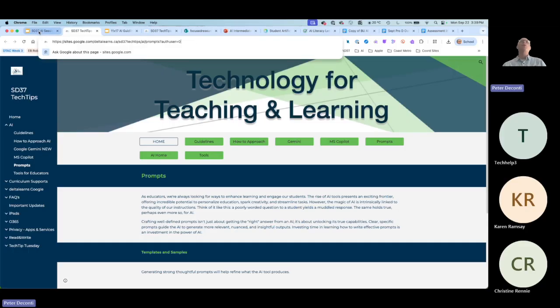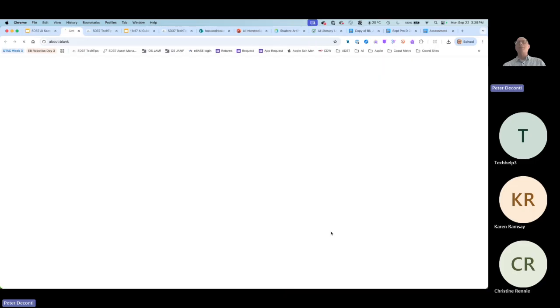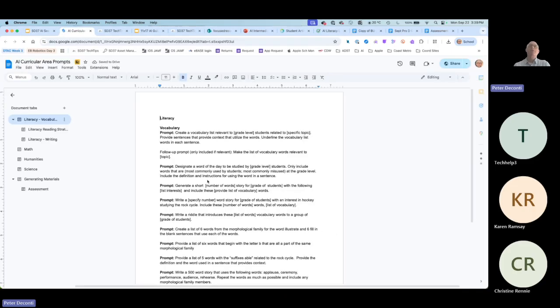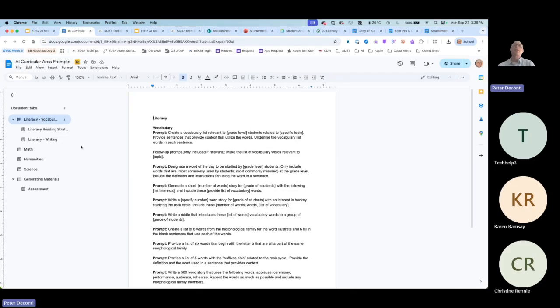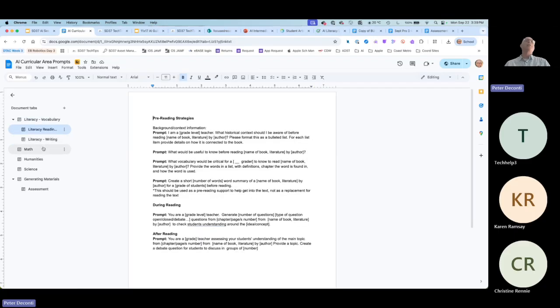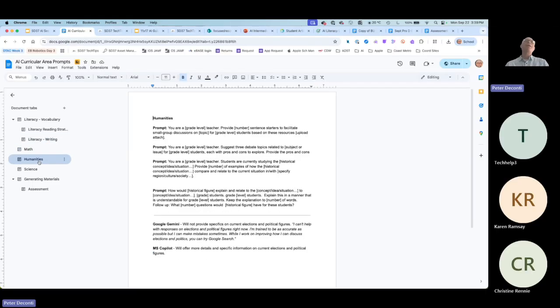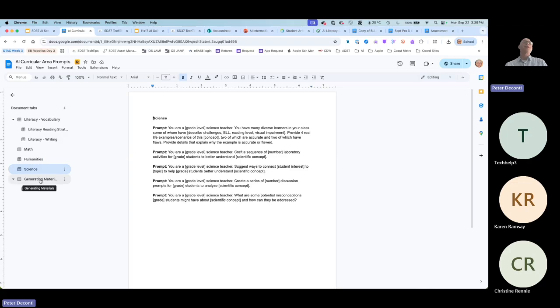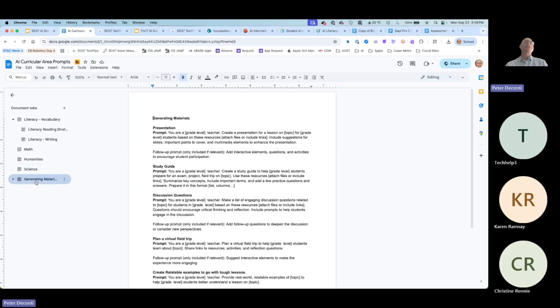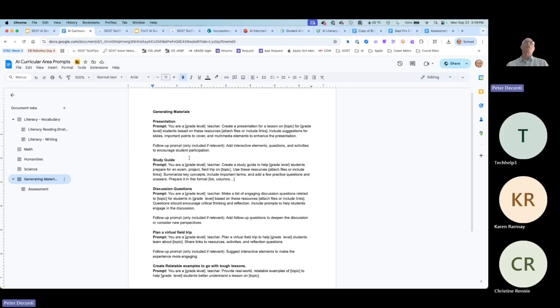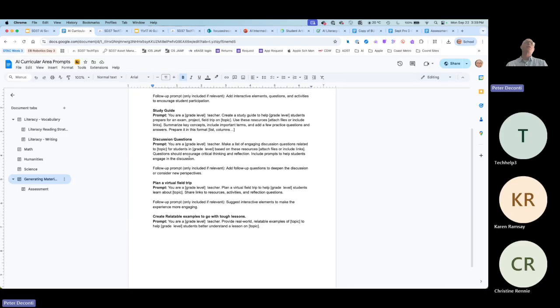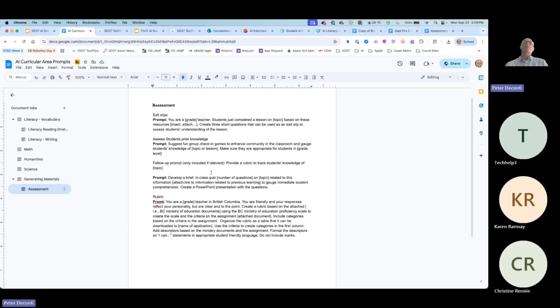And also, we have sample prompts. These prompts are divided and categorized. What we did is we came up with ones for literacy vocabulary, reading strategies, writing strategies, not so many there, math, humanities, science. And then these ones here are for generating materials. So we have some for creating a story guide, discussion questions, planning a virtual field trip, and then for assessment.